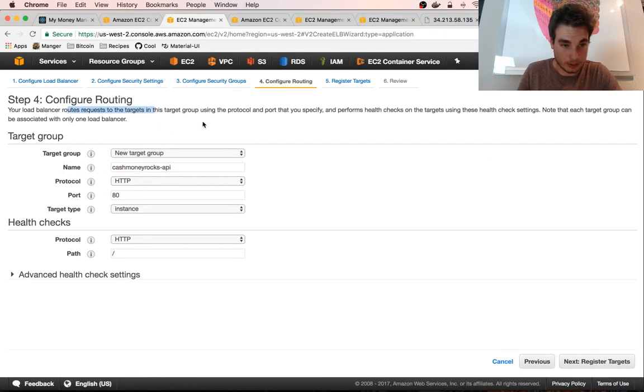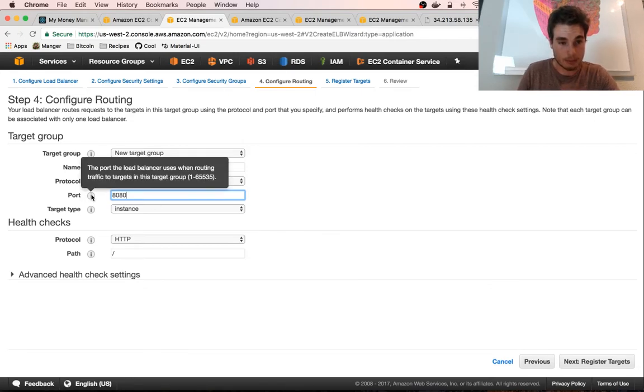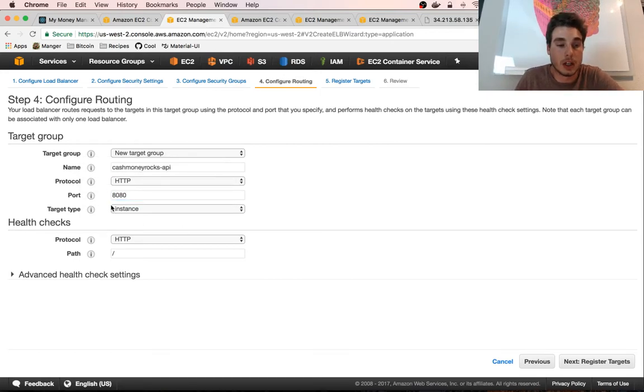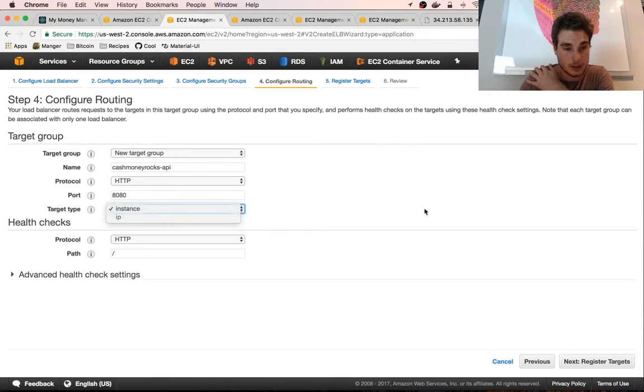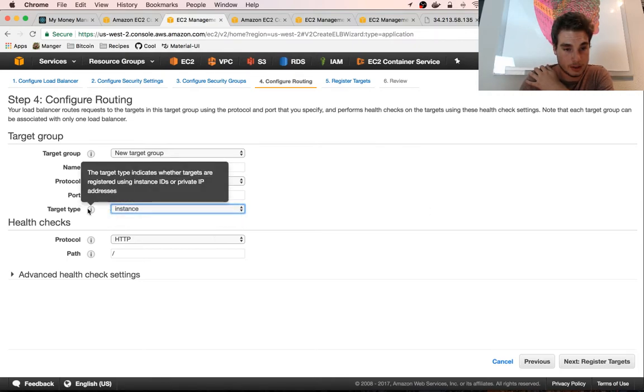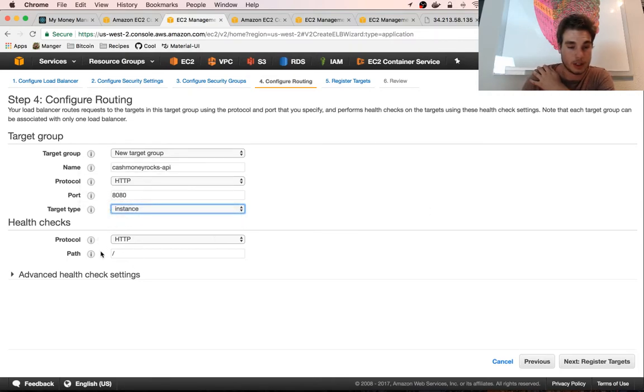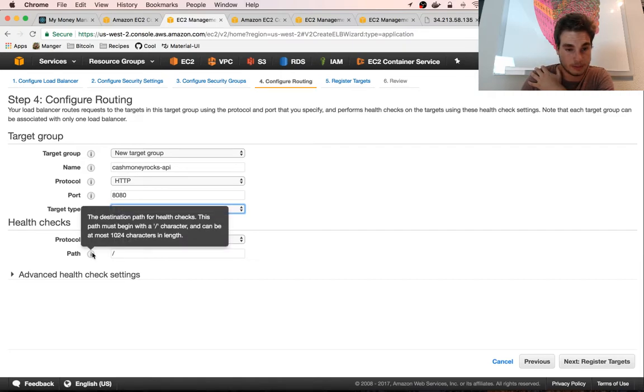The load balancer requests the targets in this target group using the protocol and port that you specify. Okay, so this needs to be port 8080. I'm pretty sure that's where we went wrong last time. The port the load balancer uses when routing traffic to the targets in the target group. It's going to be 8080, pretty sure at this point. It's going to go from 80, hit the ELB, and the ELB is going to forward that to port 8080 on our service. Instance, targets, yep, sure. We're going to leave this.